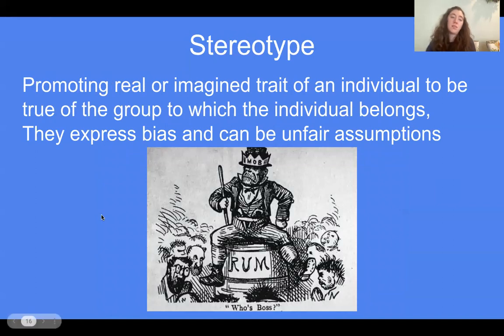Stereotype. This is promoting a real or imagined trait of an individual to be true of the group to which the individual belongs. They often express bias and can be unfair assumptions. So for example, this is an Irishman from one of our immigration units. I didn't use this one, but we're going to look at it now.